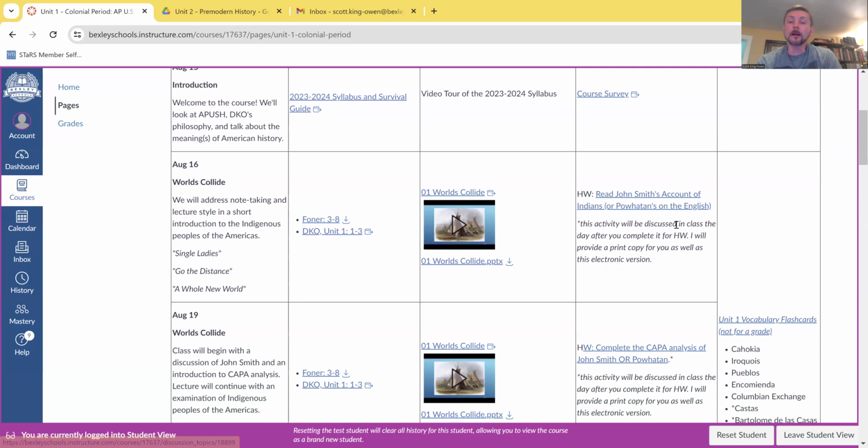In front of each of the assignments, there are abbreviations for what kind of assignment it is. This one says HW, that's homework. That means on August the 16th, after school, up until midnight, you get to read John Smith's account of the Indians. I've left a little note here that we're going to discuss it in class the next day after you complete it for homework, and that I will be providing you a print copy as well for those of you who prefer to have it in hard copy.